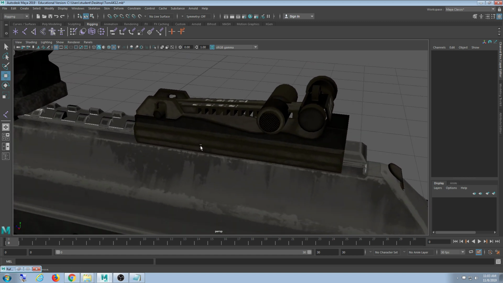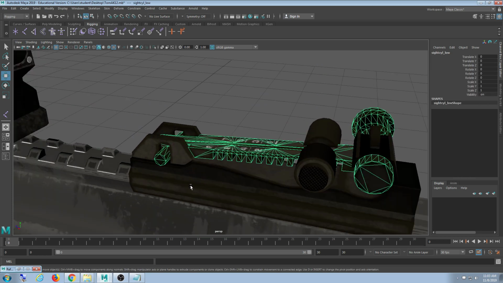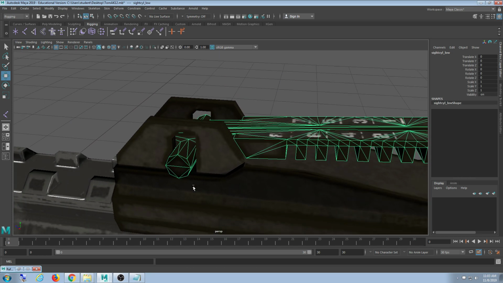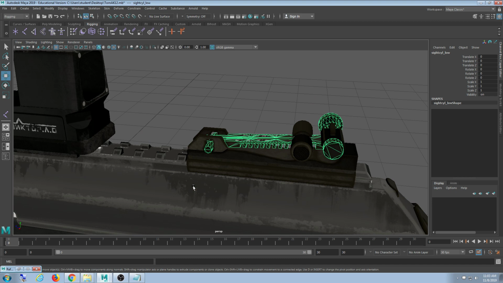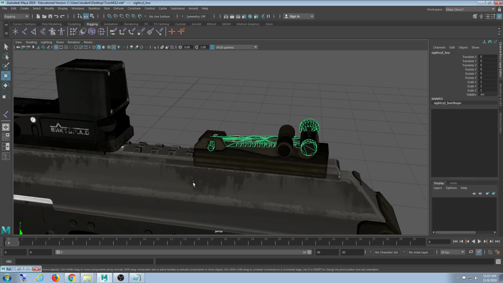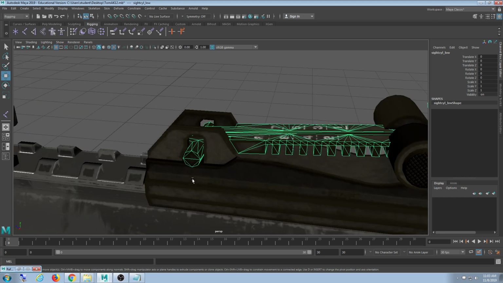Looks like the sight is going to need a joint as well. Looks like that sight rotates up. So down at the bottom of the sight is a little hinge. Throw a joint there. Call it sight.